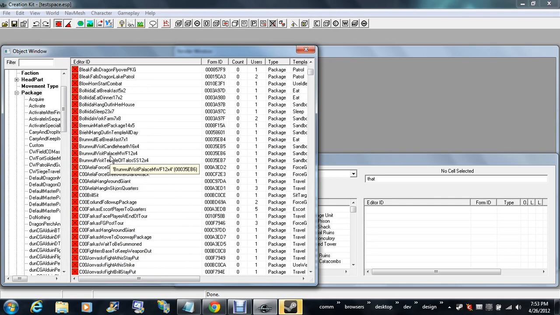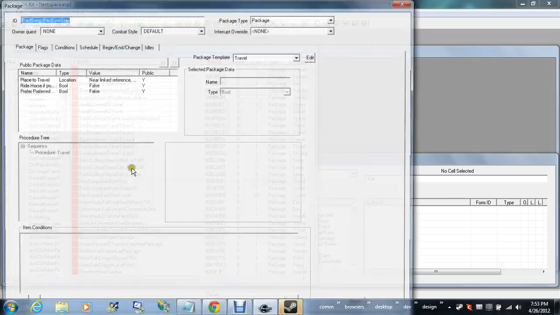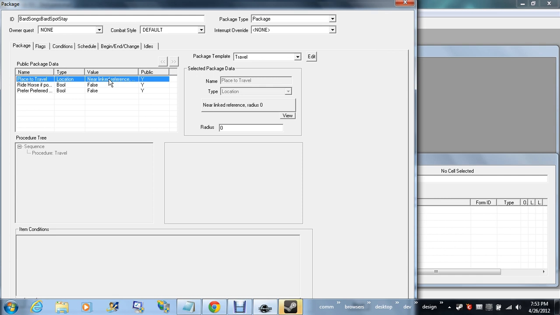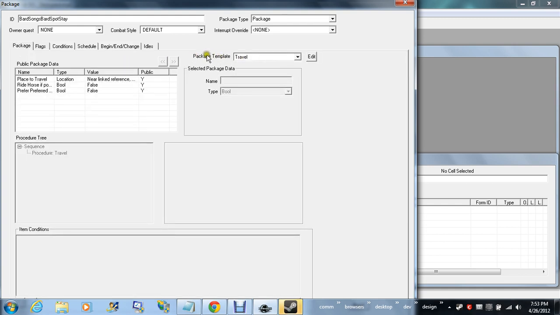Scroll down here. Let's see if there's... I'm sure there's bard packages here somewhere. Let's see here. Bard, bard, bard, bard, song, spot, stay. Here we go. That's when they're standing there in one place, singing. La, la, la, this is the package that controls that. You're going to travel nowhere. You're not going to ride a horse. And you're not going to use the preferred path, because you're going to stand still and do nothing. That's also why it says package template right here is travel, because you're going nowhere.